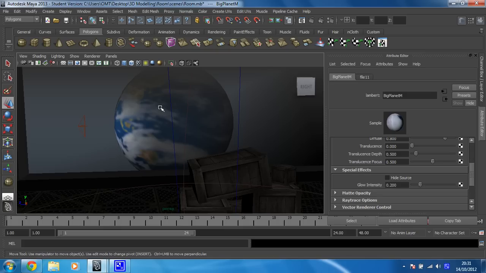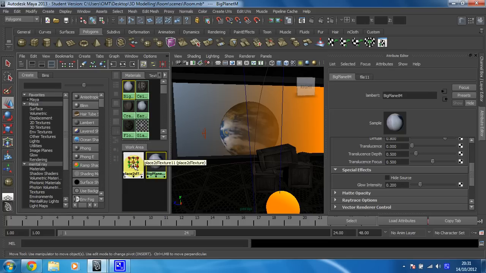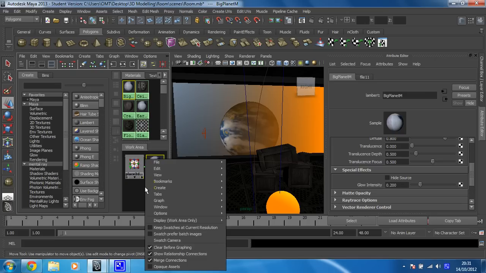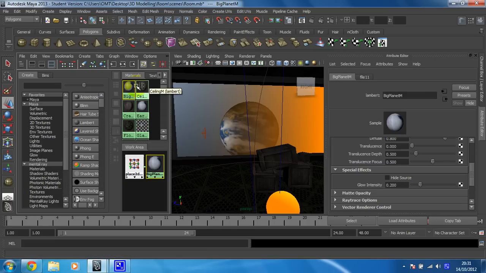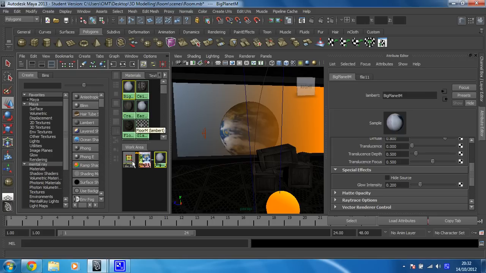Right, so we're going to do that in the Hypershade. So this fella here, what we're going to do is in the work area we're going to press A so that we can see everything, although that's not showing everything. So before you press A, right click on this and then click on graph network, or release on graph network, and that'll show everything. It's this file 11 we want.